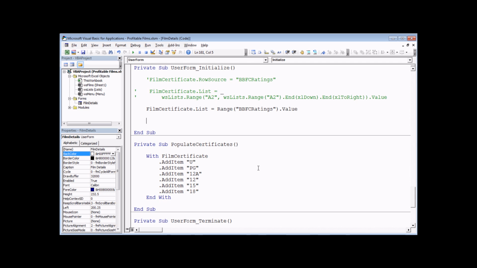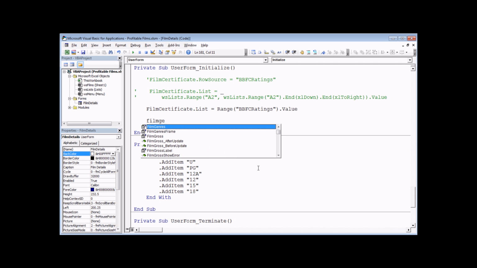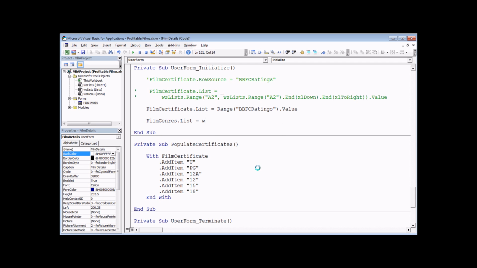I'm going to use a relative range selection technique to do this. I'm going to set the film genres list property to be equal to WSLists.Range("G2"). That's the top cell in the list, or the cell that's got the first genre in it. And the bottom cell in the list I can reference by saying WSLists.Range("G2"), or G1, it doesn't really matter in this case actually. If I refer to G1, that's the very top cell in the list. G1 isn't the cell that I'm interested in, of course. The cell that I'm interested in is the cell that's at the end of the list from G1 in a downwards direction. Make sure I refer to the value property.